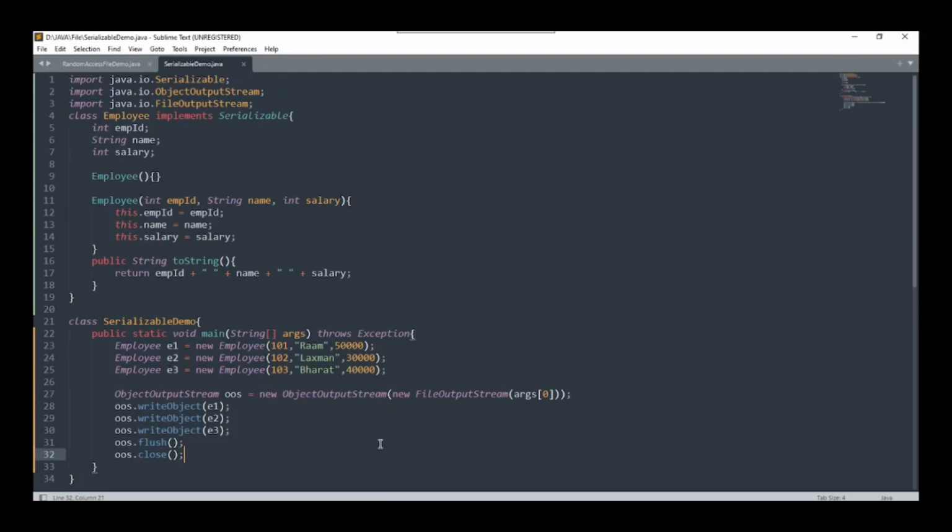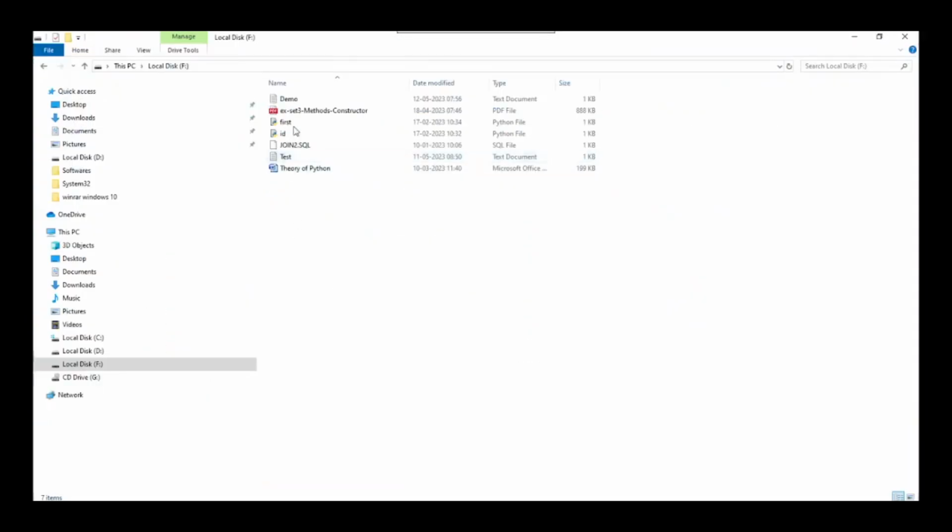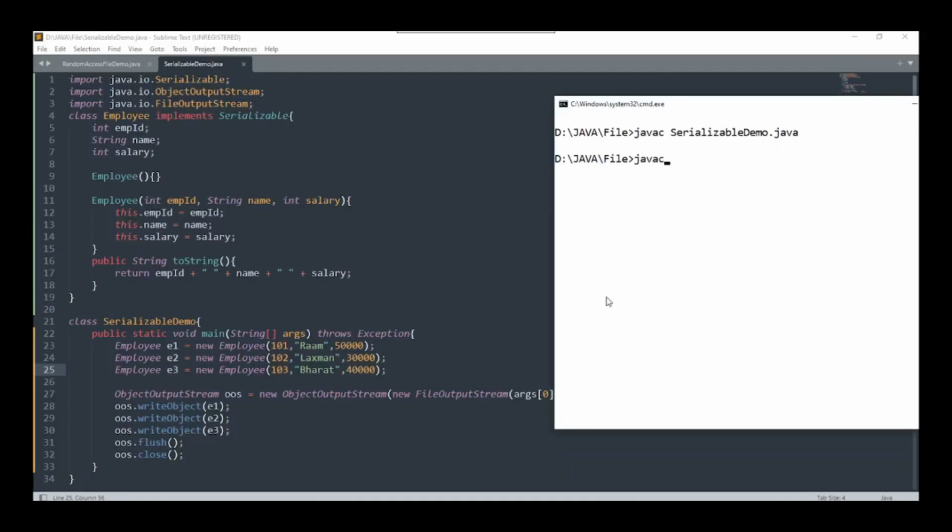So here by the flush method I am flushing all the data, and at last I need to close the stream over here. The object output stream class has the parameter of the file output stream, and in the file output stream there is a parameter named as an argument of 0. So when I run the file, I need to provide the file name from the CMD. So here I am compiling the file. Here we have the demo.txt file. Say for example, I am compiling the file first, javac serializable demo. It is compiled successfully.